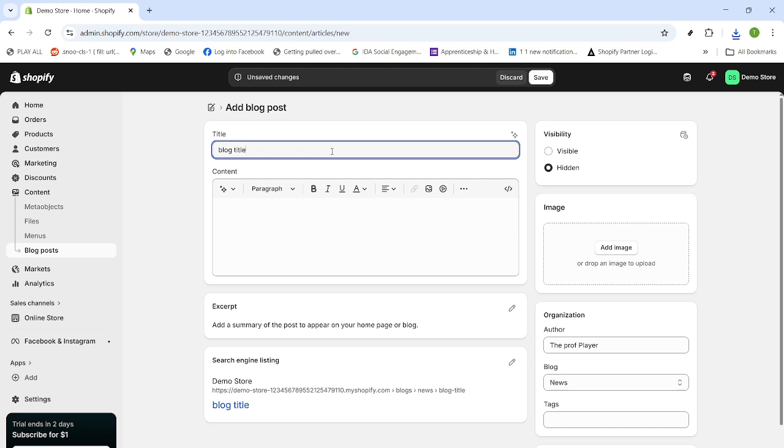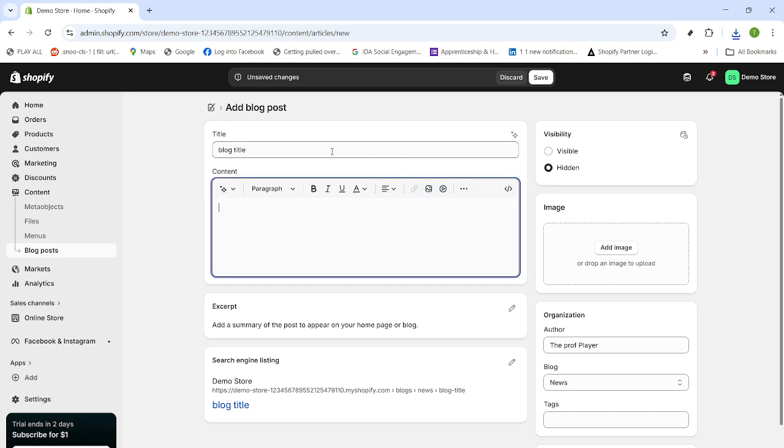At the top, enter a clear, keyword-friendly title that tells readers exactly what the post covers. In the main editor, write your content. Keep sentences concise, use short paragraphs, and add headings to break up sections so it's easy to scan. If you mention products, write naturally and focus on helping the reader. That authenticity keeps people engaged.